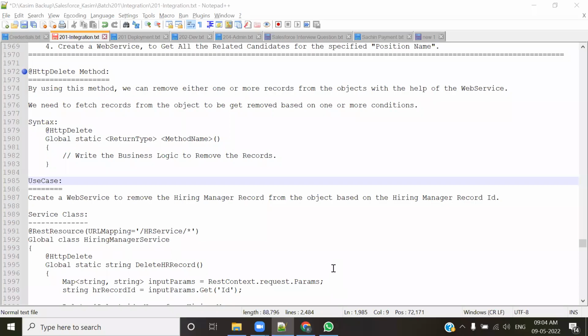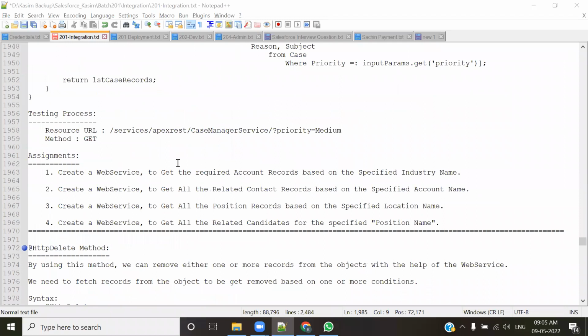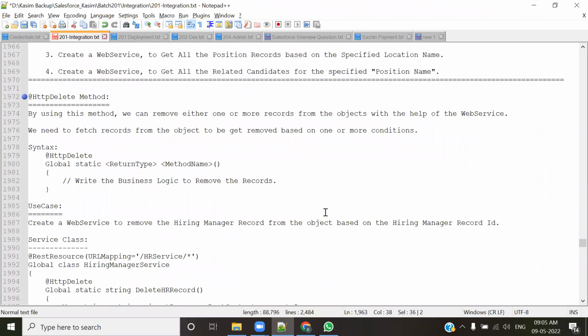So let's start with the other methods. We have already done the HTTP GET method, and I have given you a few examples on that as well, so probably you guys have done that. Now let me start with the next kind of HTTP method, and that is the HTTP delete method.